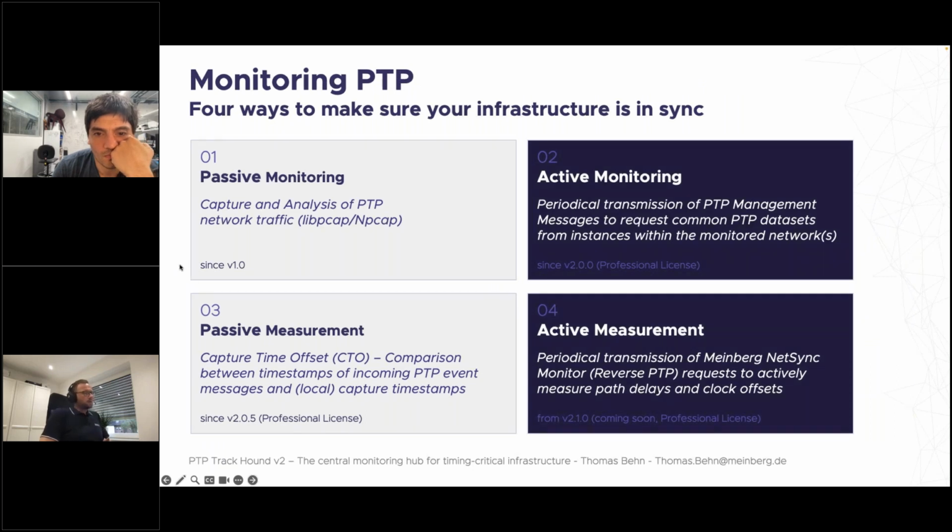Okay, as I said, there are 4 ways in PTP Track Hound to make sure that your infrastructure is in sync. The one that has always been there is way number 1, passive monitoring. That means passively capturing and analyzing the PTP traffic. That's what PTP Track Hound has always been doing. Then we have a second way, which we've added since version 2.